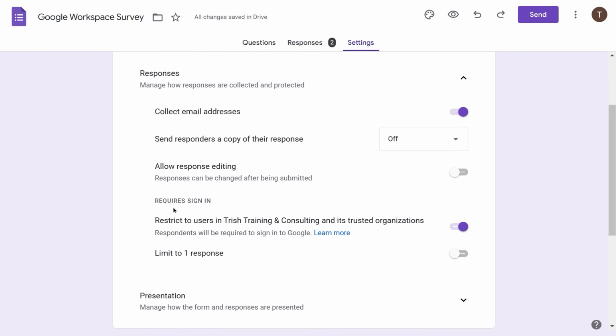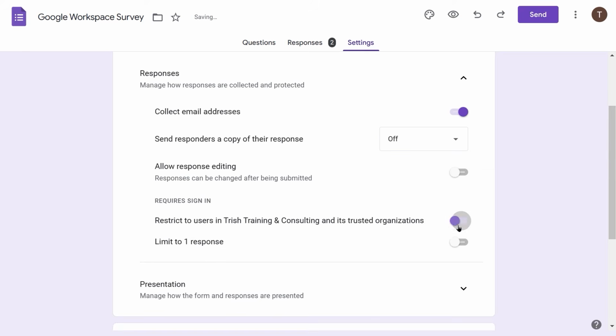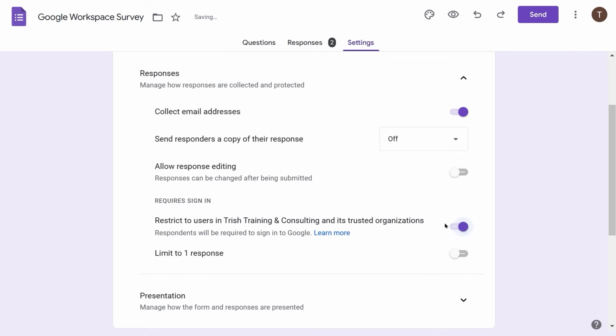They can edit a response and change it. And then there's a section called Requires Sign-In, and currently it is restricted to users in my company, so they will have to sign into Google. Otherwise, there's no requirement for signing in. I'm restricting it to users in my company, but if I'm not restricting it, it's not going to require a sign-in.